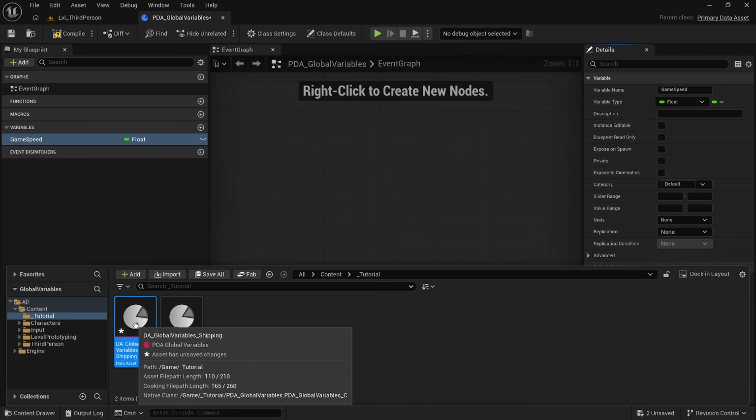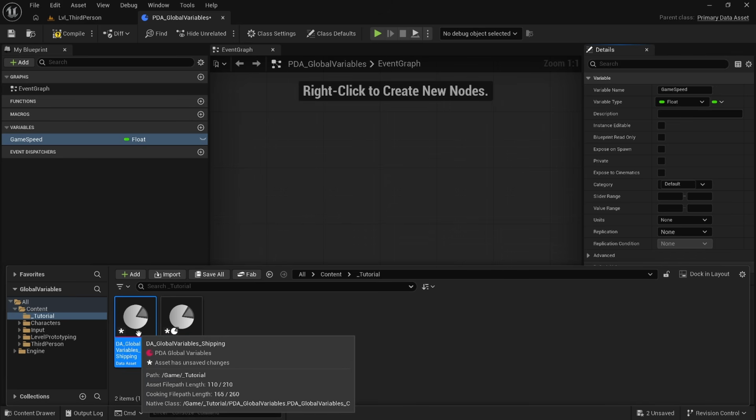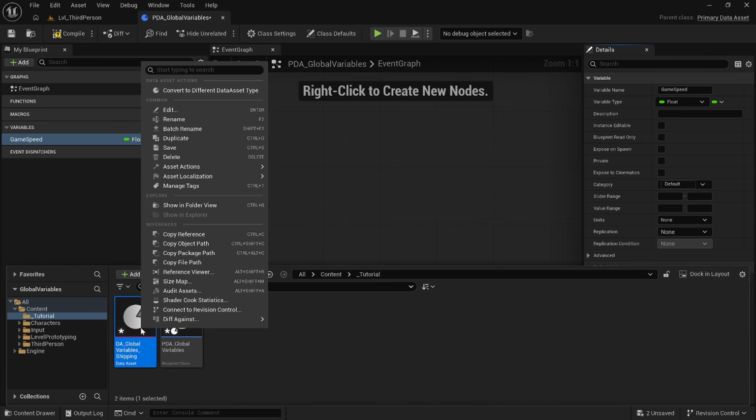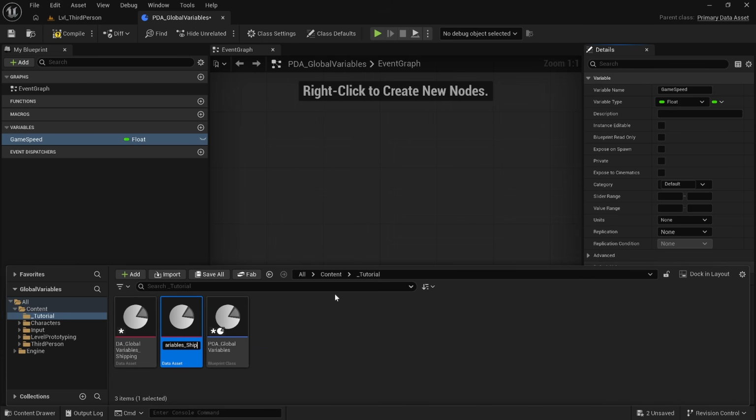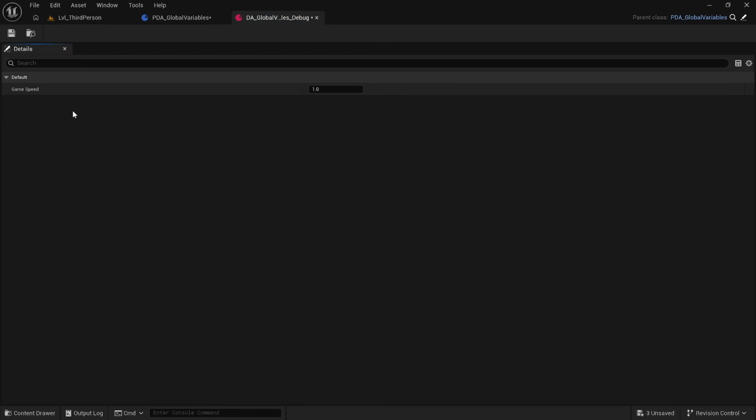But we want to create another one just for debugging, so we can have different settings, different variables that make debugging easier for us when we test play the game. I can just right click this and then duplicate it, and then just call it debug instead. And let's say in the one for debug, I can open up the interface here. We want to have a game speed of 3.0 to allow us to faster test play the game.